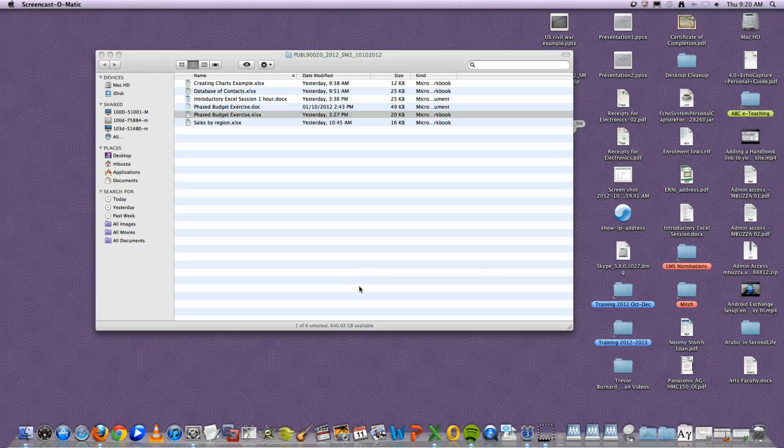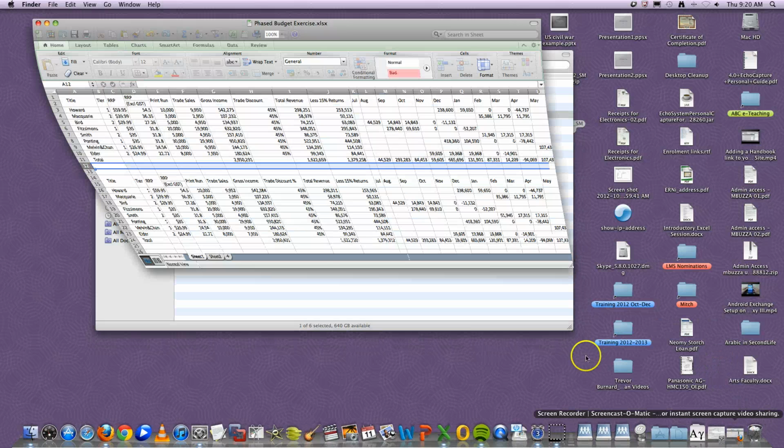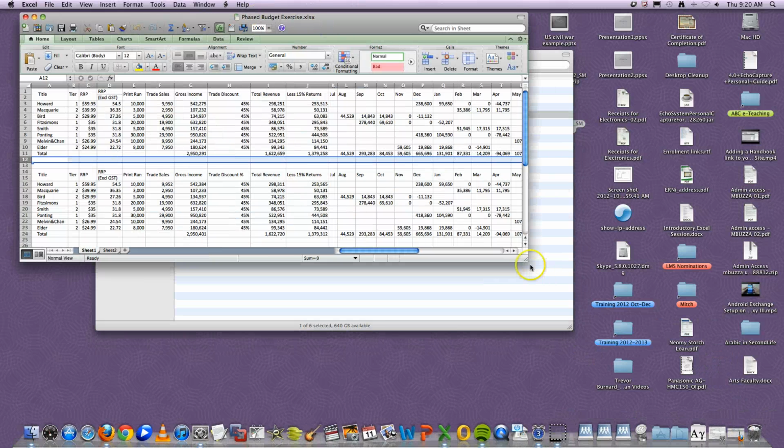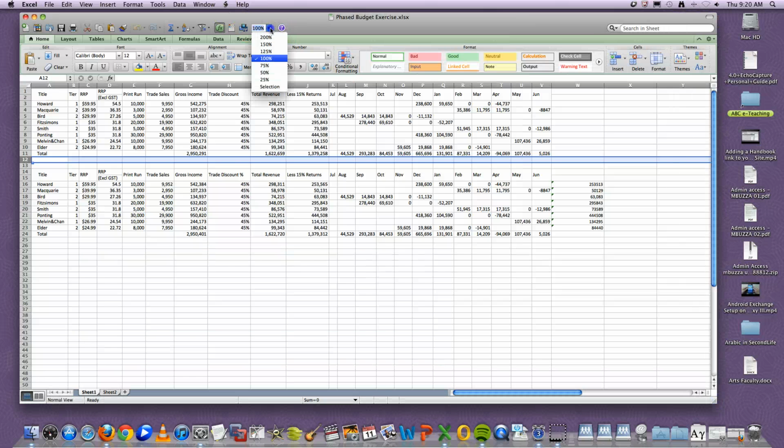Hey, this is just a quick review from the quick Excel session we did yesterday. So I'm working with the phased budget exercise Excel file, and I'll just make this a little bit bigger so we can see what we're looking at properly.